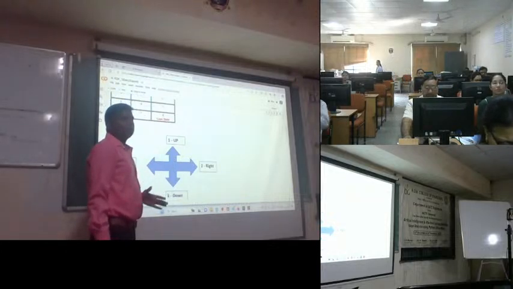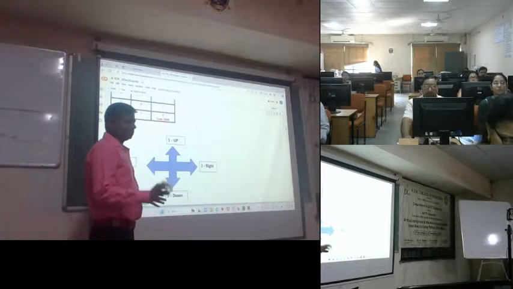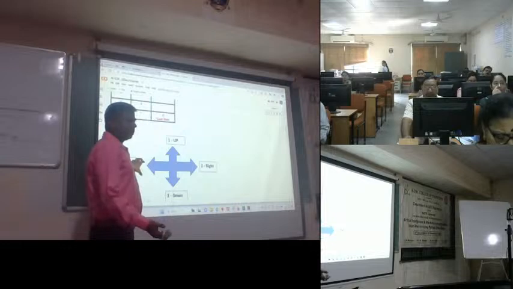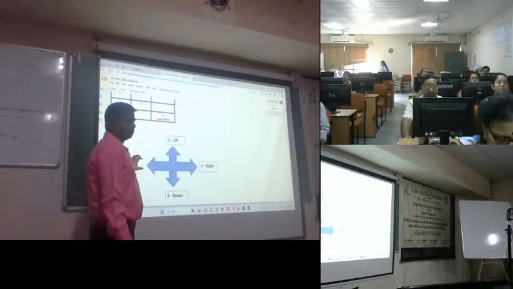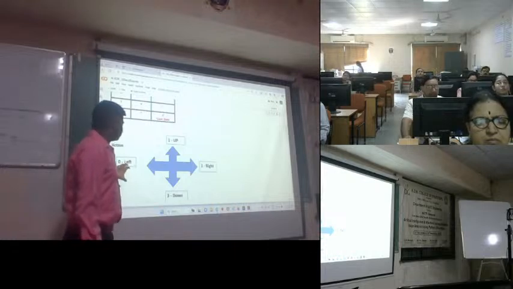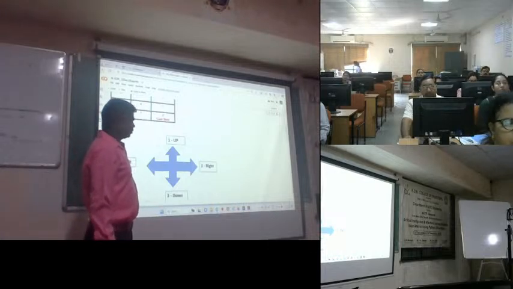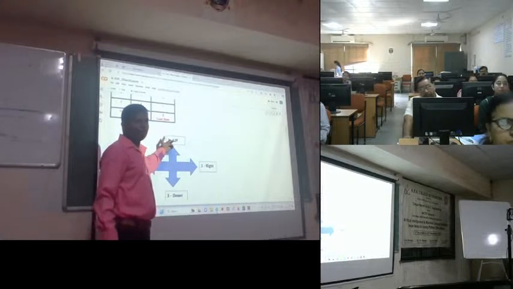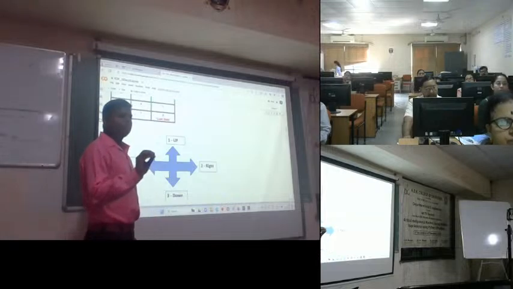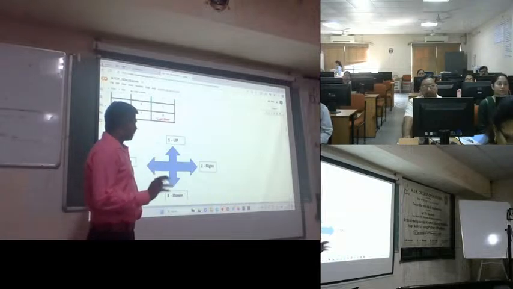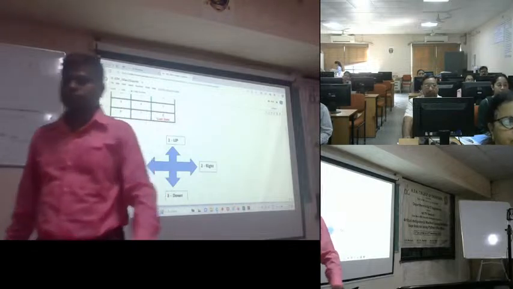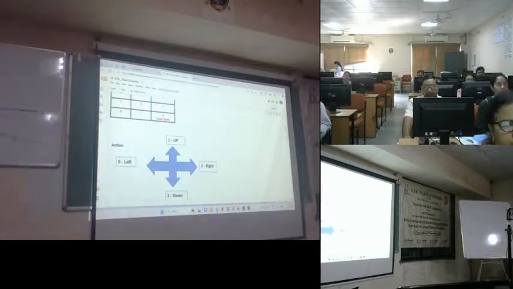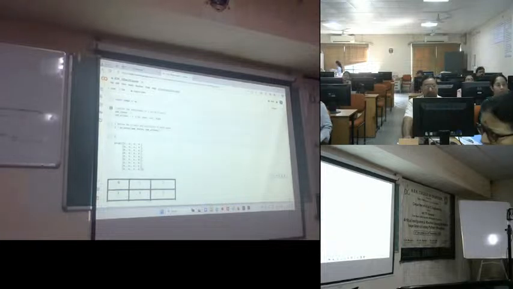Another important concept in reinforcement learning is action. What action can an agent take? In this case, if there is a robot, it can move left, right, up or down. Suppose there are only 4 actions possible: left, right, up, and down. So our action space will be 4.